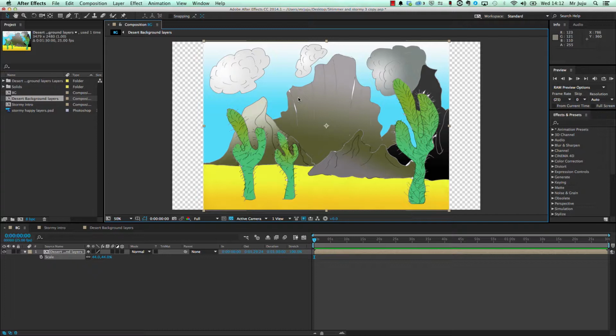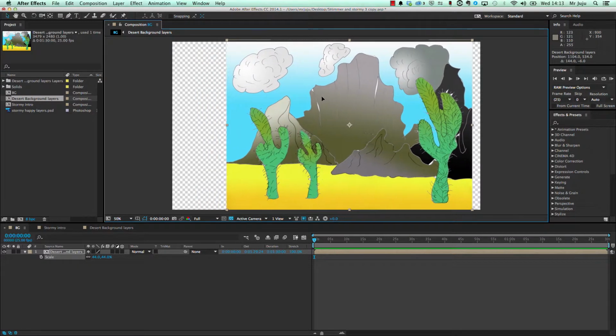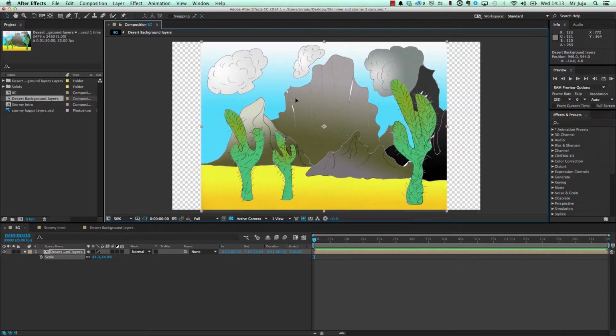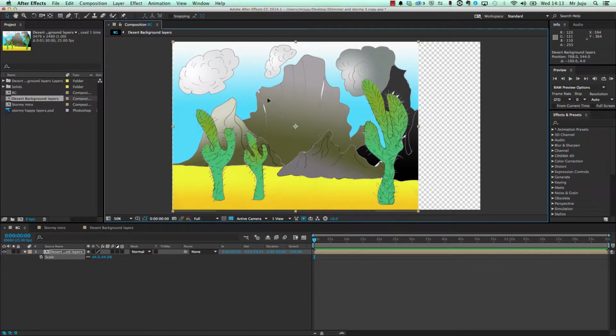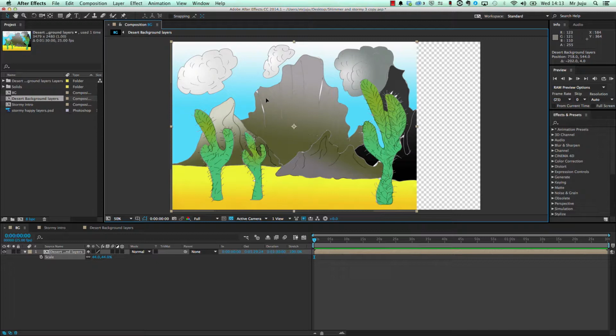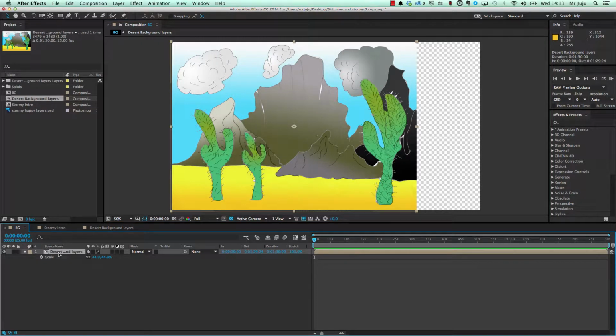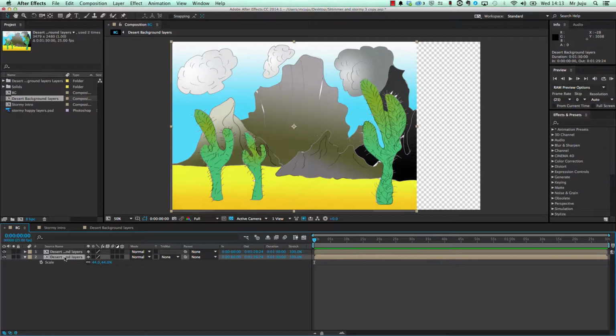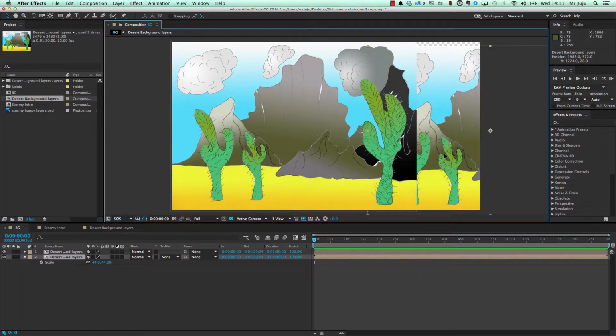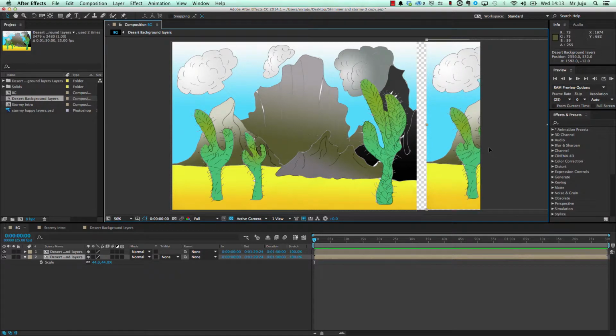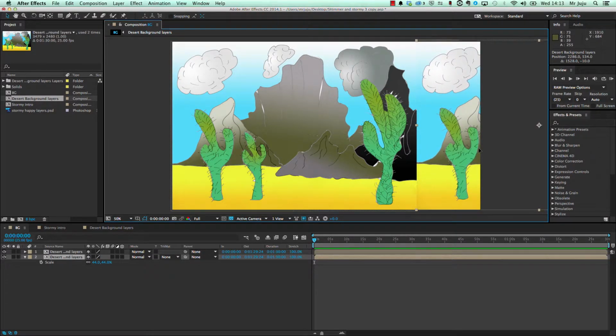So what I want to do is fit my background, just clicking and dragging it and putting it over on the left hand side like so. I'm now going to select my desert background layer in my comp, and I'm going to do Command D, which would duplicate the layer. I'm then going to select, let's say, the bottom layer and drag that so that it actually slots on just there.